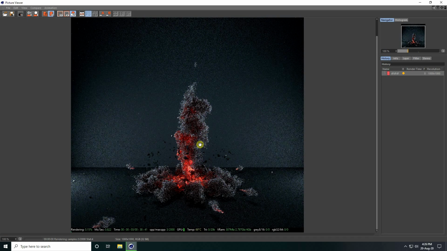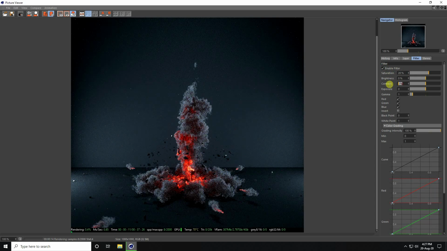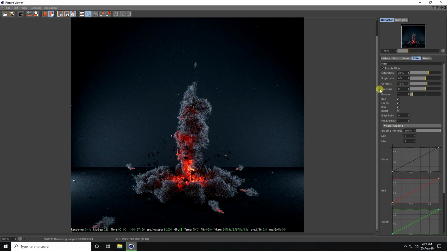And guys, now I also change some color correction. So filter check, enable, saturation 20, contrast like 10. Yeah, it's really good. So guys, that's it, my final effect is complete using Octane render.